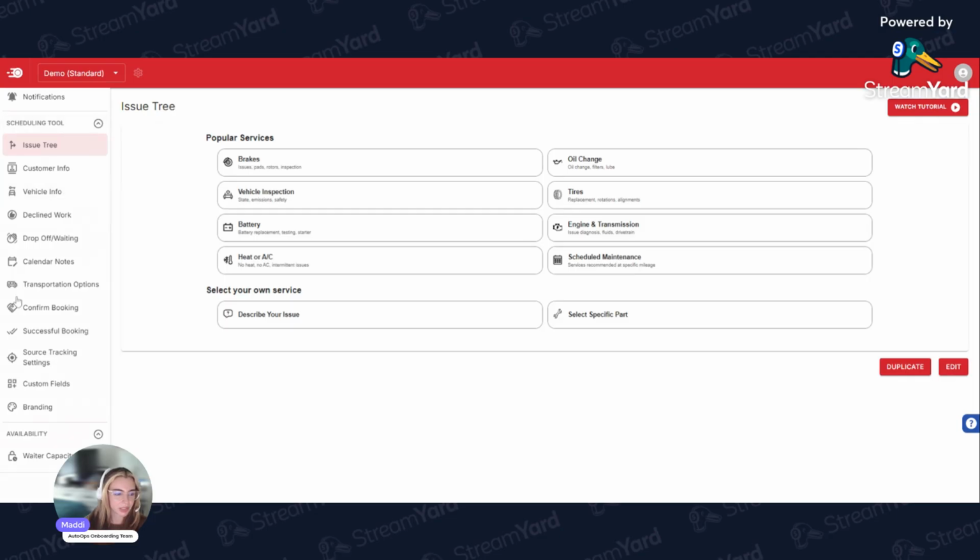Okay, so here in the scheduling tools section, just as a reminder, this is everything that the customer sees when they are booking their appointment. So if you need to make any edits, this is where you'll go. And this is also in the order in which they book as well.